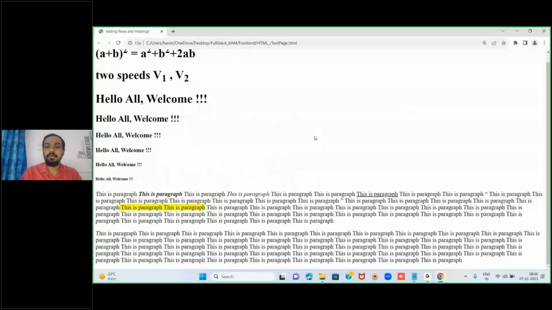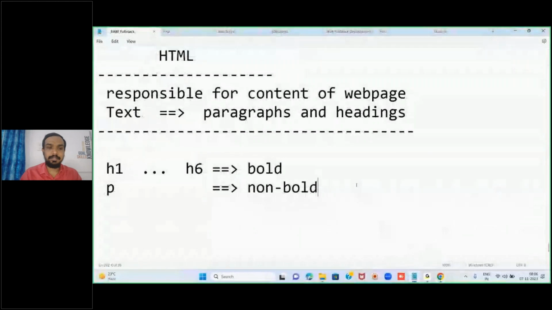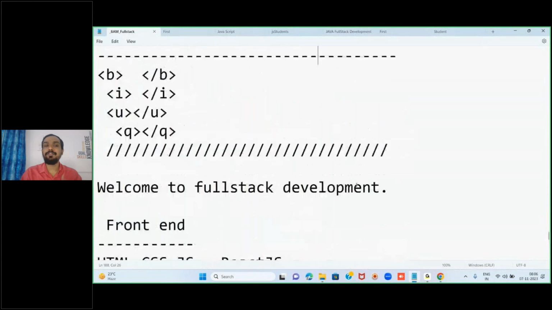Now, one more important thing we discussed yesterday: by default headings are bold and paragraphs are non-bold. But within the paragraphs or headings, whatever it may be, if you want to add some extra features in terms of look, generally we depend on CSS. But this time we don't want to change the look totally, only a limited portion. If you want to apply some changes, especially in terms of formatting, we can do that with the help of special tags like formatting tags, or some helper tags.